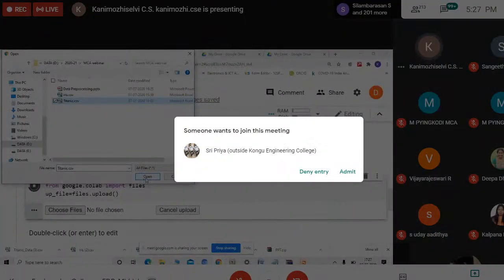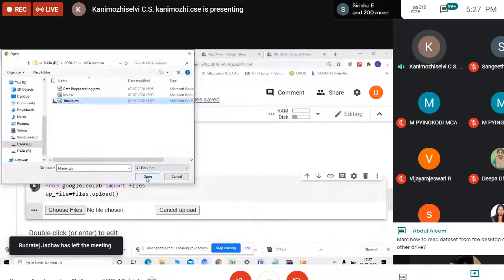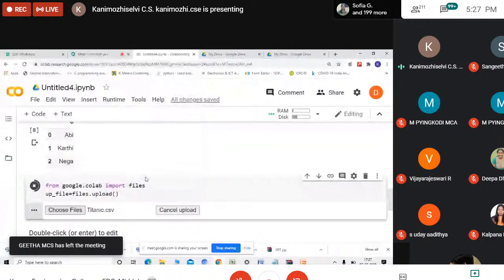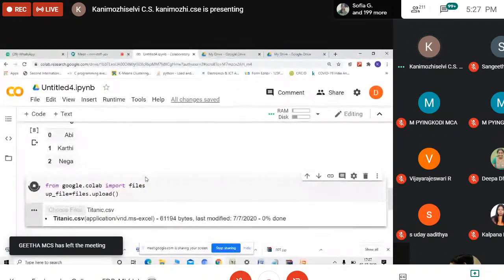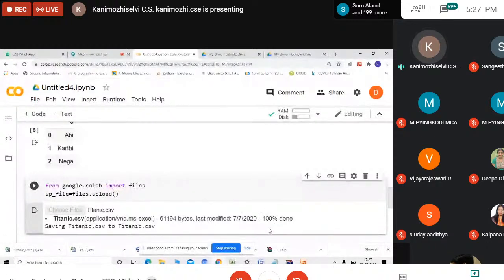So first let me open it. Choose files, go through your browse button, select the local path, select the file and click open. You have to wait till 100% is done. Now this file is uploaded in Google Colab. In your drive, it will be loaded.